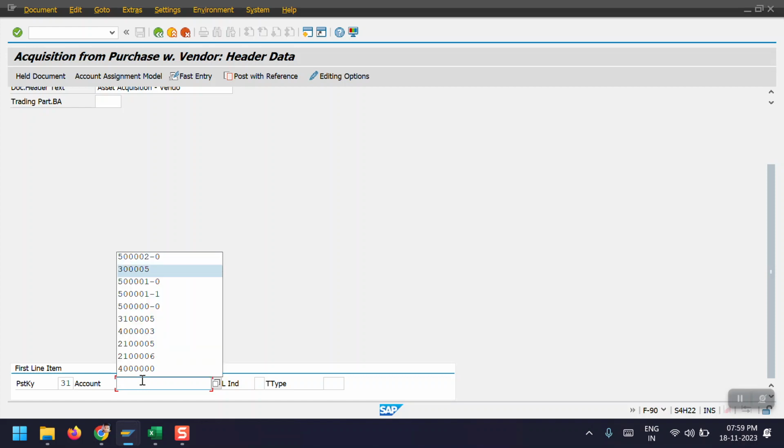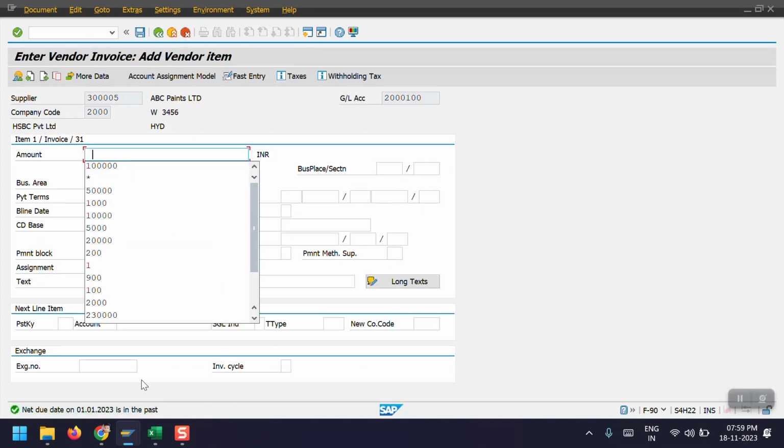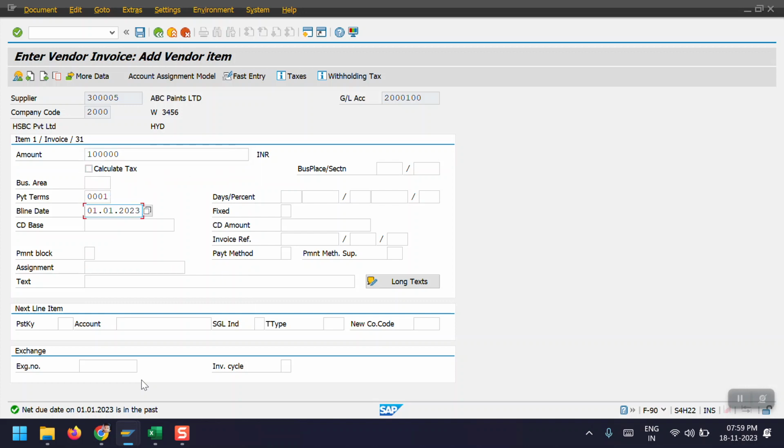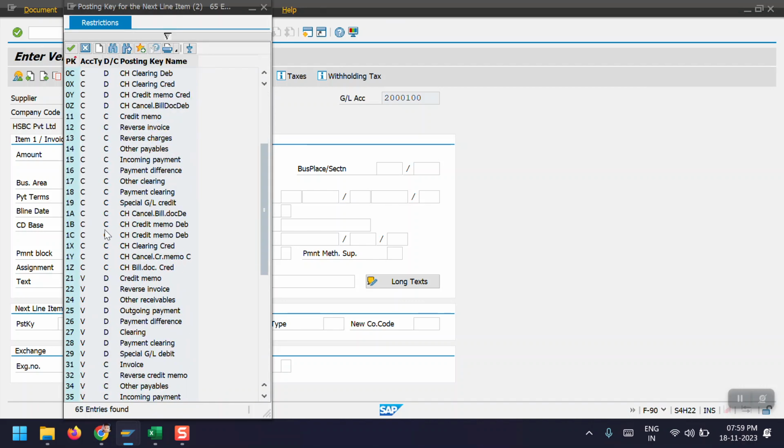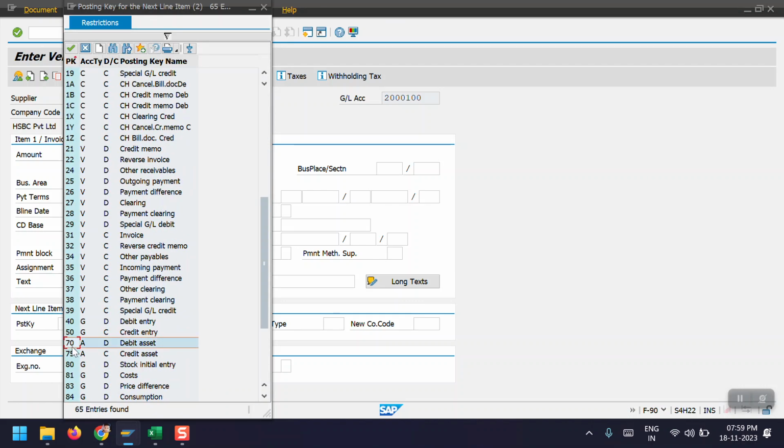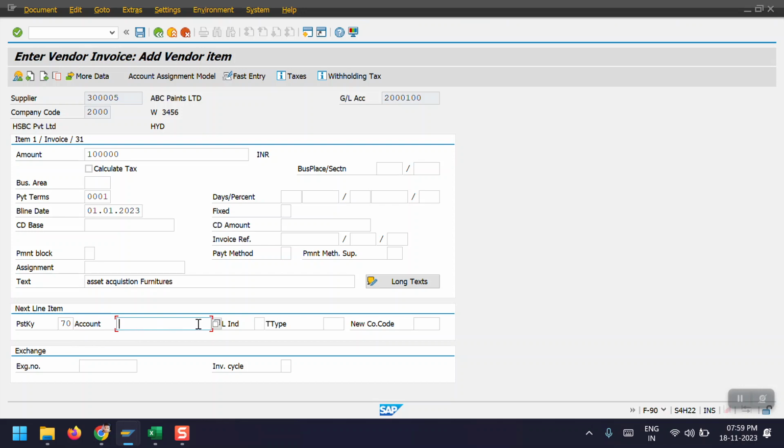Now in the account field I need to select the vendor. This is my vendor, and then hit enter and enter the amount, and then mention some asset acquisition furniture. Then for the asset we need to select the posting key as 70. 70 means it's a debit, asset debit. So here we can see asset debit.